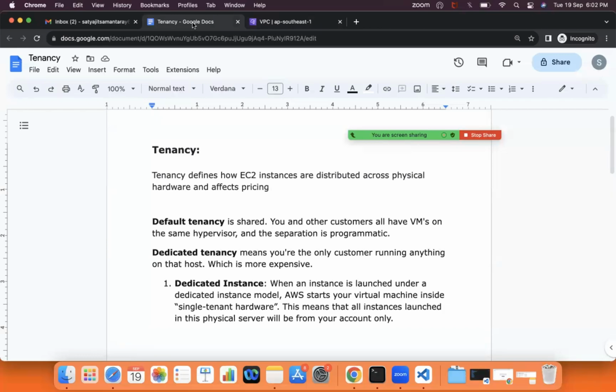Now tenancy means how the EC2 instance will be distributed on the physical hardware, like how your EC2 instance will be deployed on a particular rack. That is called tenancy. So there are two types of tenancy. One is default, the other is dedicated tenancy. Default is nothing but the shared tenancy.